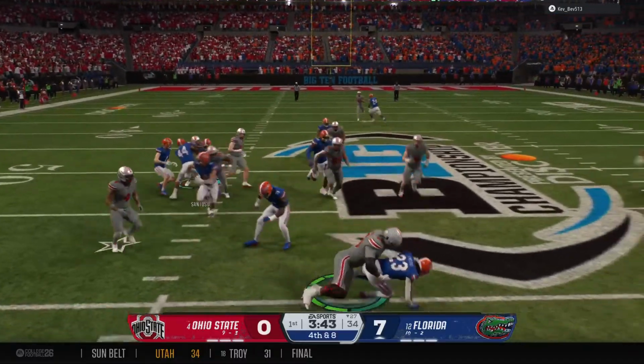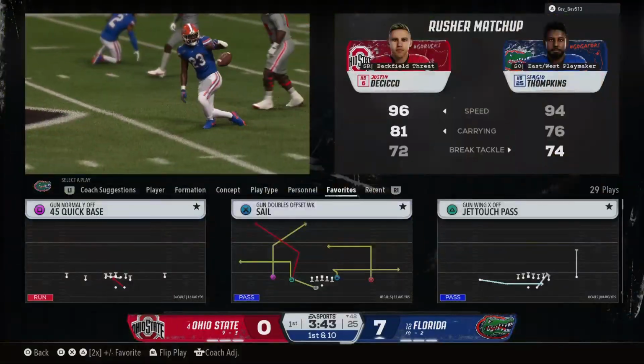Fielding the punt, looking to improve field position here. And the coverage team makes the stop on this return.